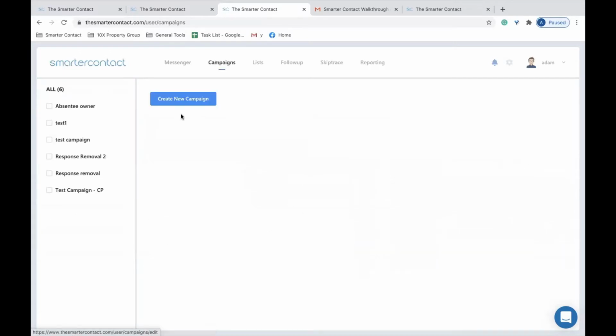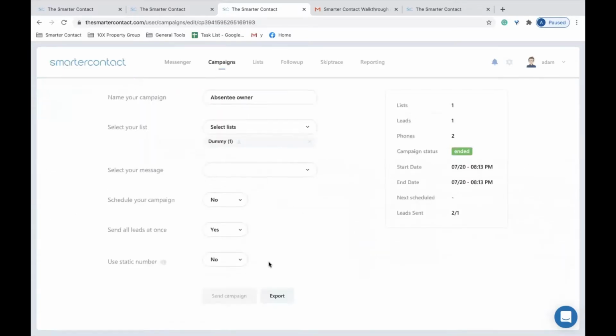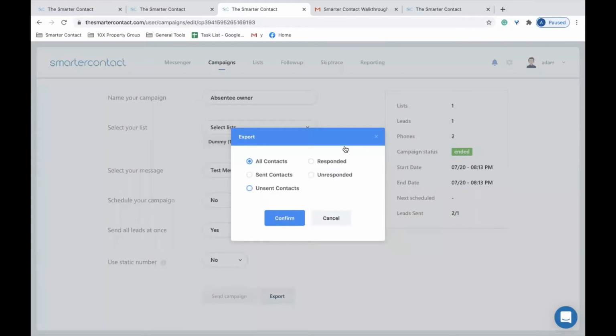And even in campaigns, we created it so you can do a lot of cool stuff like exporting the data. So here you can export your sent contacts, who you contacted, who you haven't sent yet, and who responded, or haven't responded to you. So it's pretty cool. Some additional features we've added in there as well.